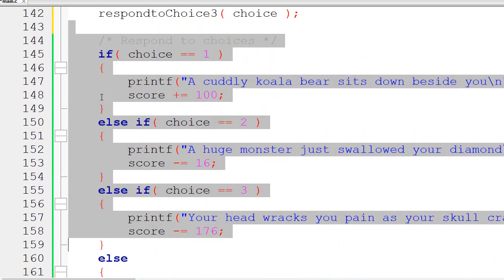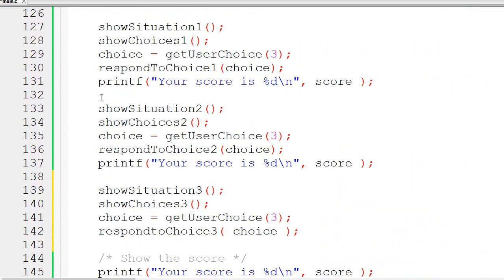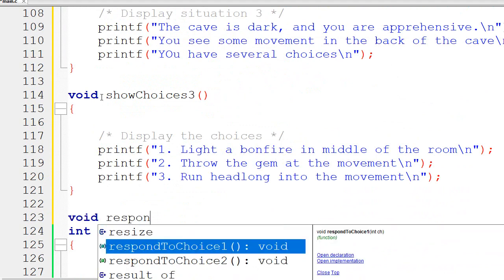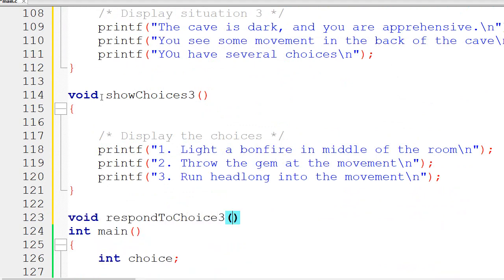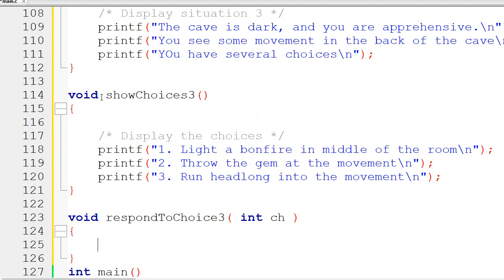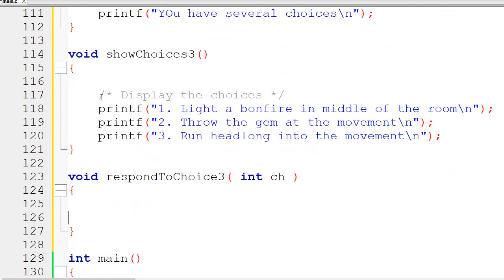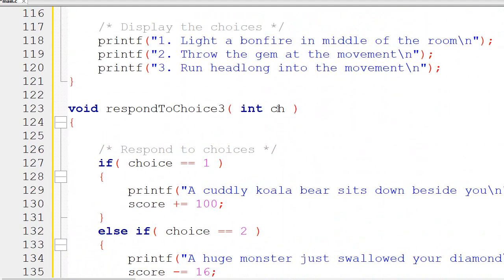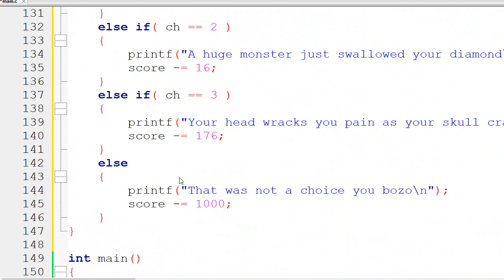Okay, so let's cut this out. Let's go up here and say respond to choice 3. Okay, and since I named that CH, all these need to be named CH. Right? They have to be the same. You got to be consistent.